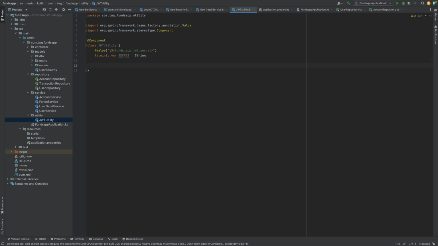The second thing I want to create is the expiration time. So I'm going to do private val expiration_milliseconds, because it's going to be in milliseconds, and set it equal to 600,000 milliseconds. And that's 10 minutes, right? So 600,000 milliseconds is 10 minutes, and that's how long I want my JWT token to last. Now, if you want to increase or decrease it based on your application needs, you can do that. But in my case, 10 minutes should be fine.